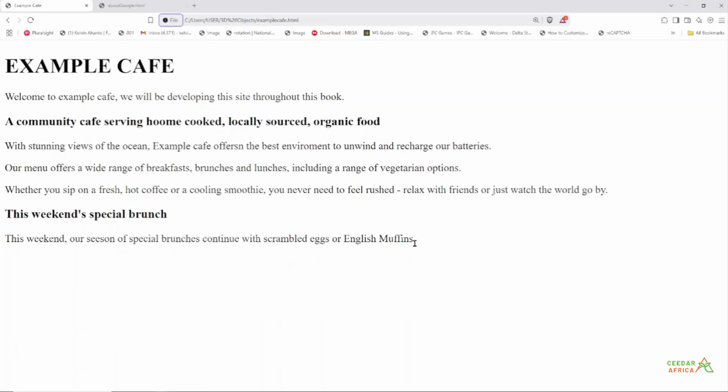So basically see that creating documents in HTML basically is very simple. All we have to do is to write our headings, write our paragraphs using the HTML element, and that's basically it.